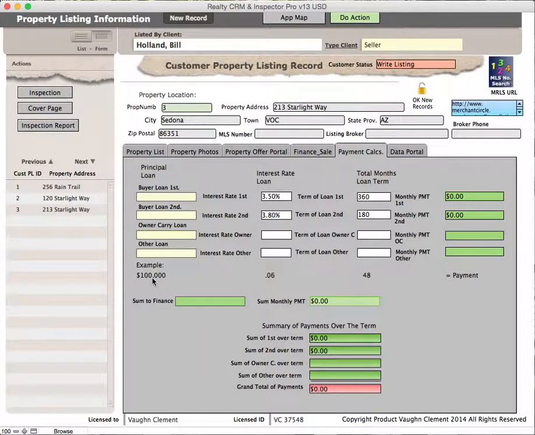Plus these are just keys to show you the kind of thing that would go in the fields above, like the term of 48 months or whatever. In this case, 360 and 180 for the loans that are in there. And this would equal the payment over here on this side. And then sum of monthly payments would be down here.